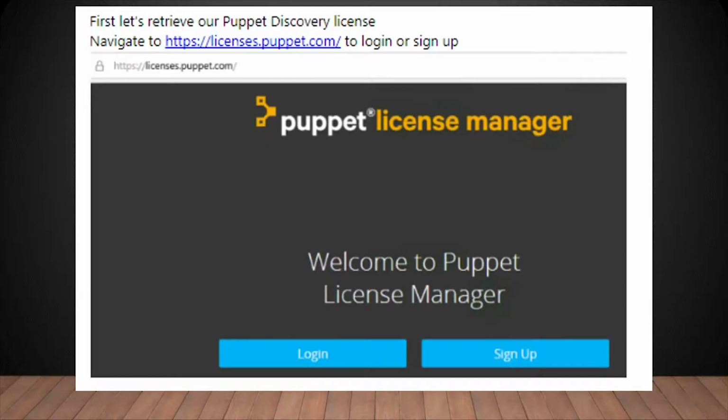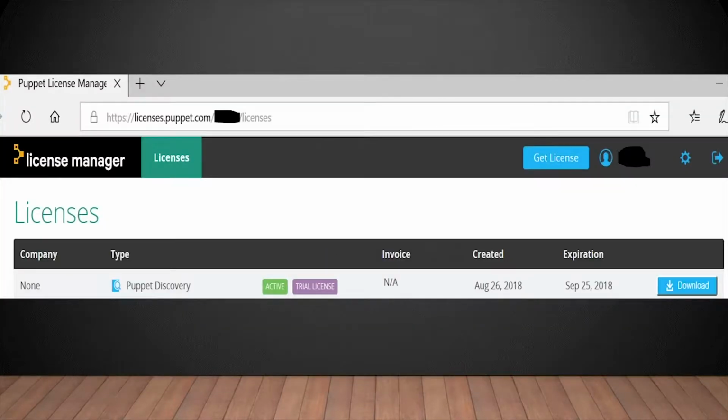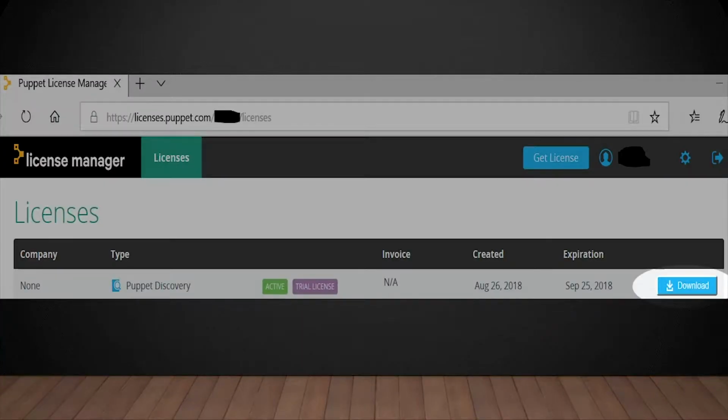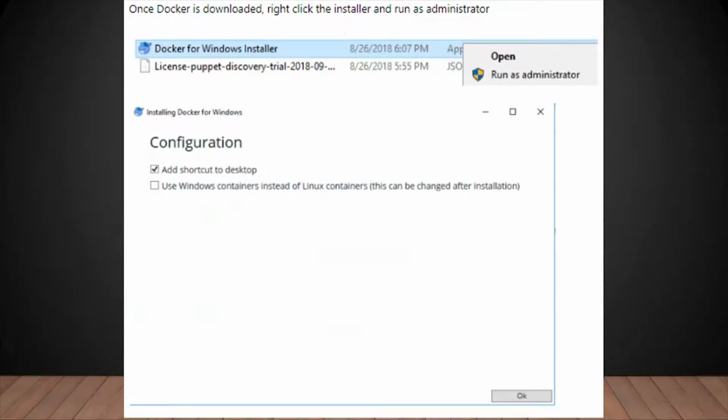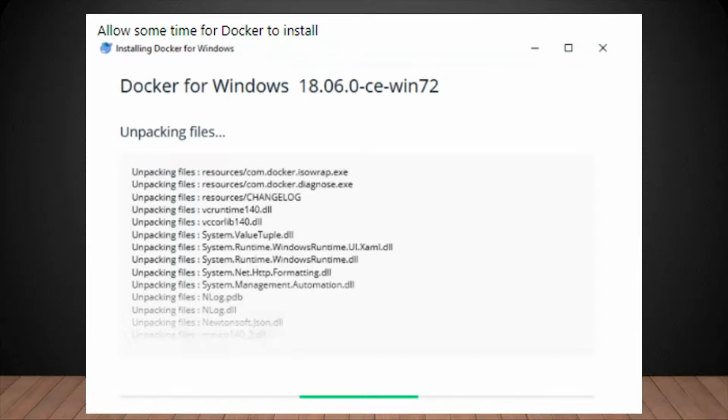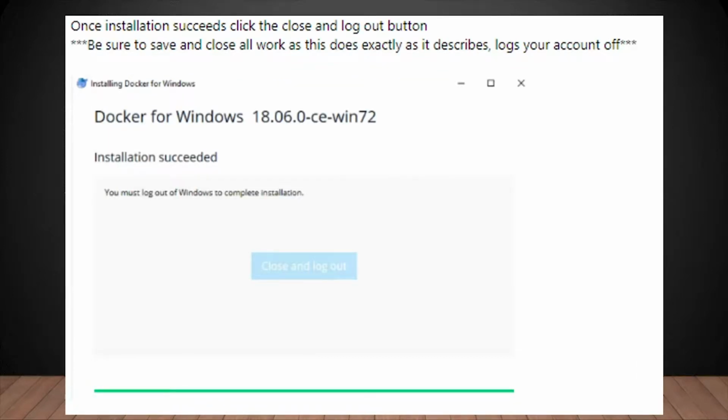To begin a Puppet Discovery installation, you will first need a license. Download this license to your Puppet Discovery server for later use. One of the first requirements for running Puppet Discovery on Windows is to install Docker. Once Docker is downloaded, right-click the installer and run as administrator. Allow some time for Docker to complete its installation. Once the installation succeeds, click the Close and Log Out button.